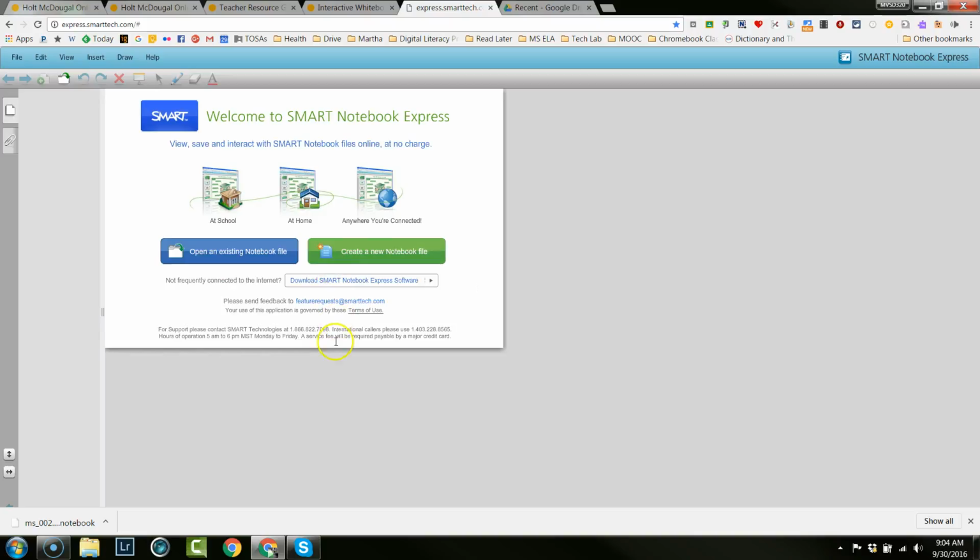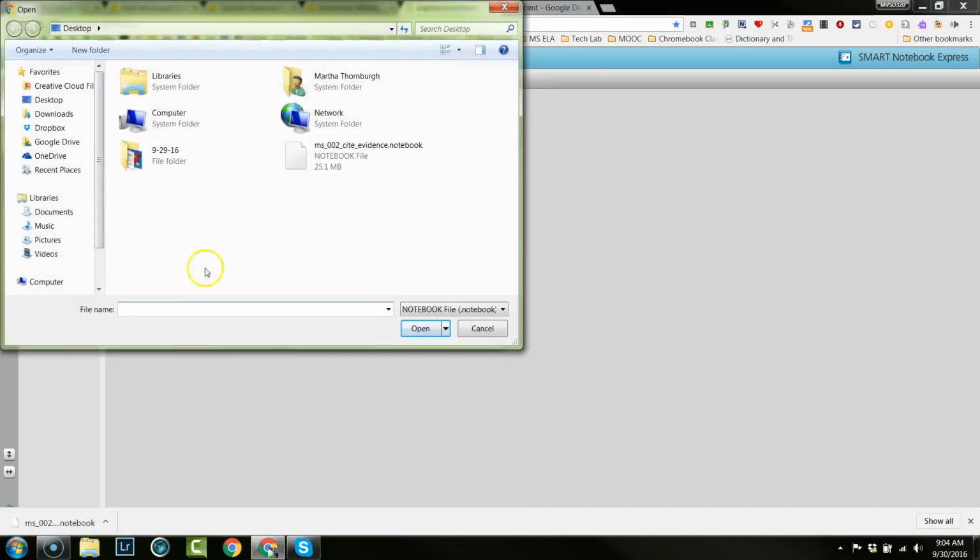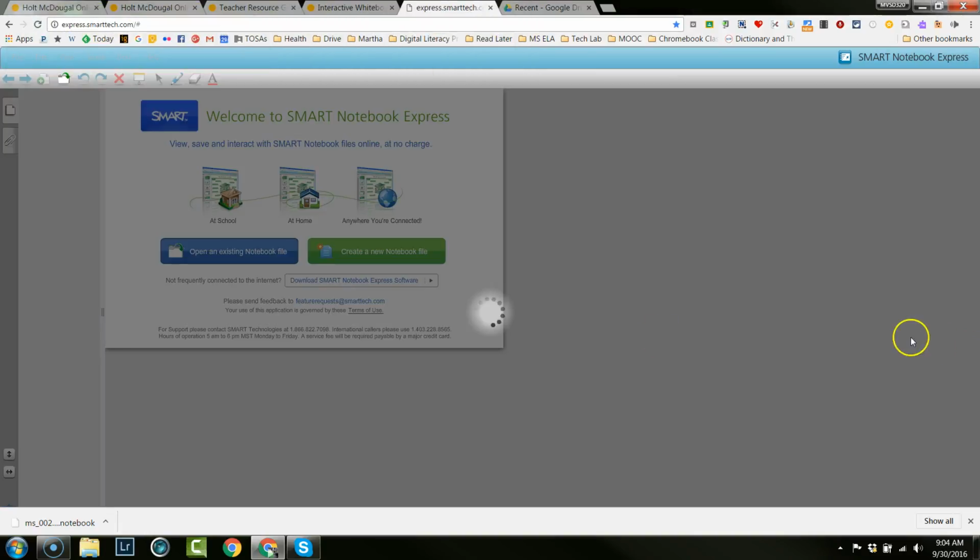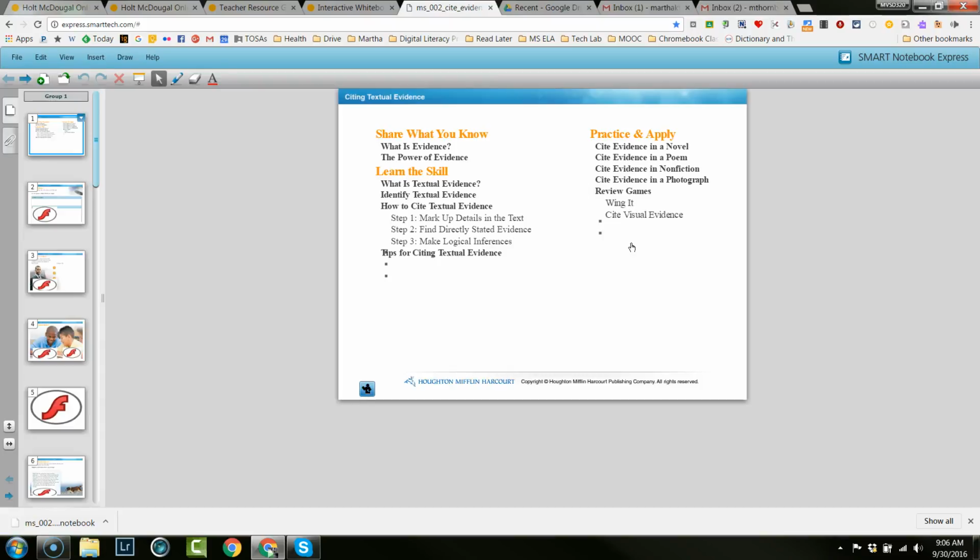But for this lesson, we've got our notebook lesson that we downloaded. And so what I would want to do is go to Open an Existing Notebook File, find that file, and open it. Now, the last one I did took just a little bit of time to come up. So I'm going to hit pause while it's spinning, and then I'll start it back when it stops. All right, so as I said, it did take a few minutes to load, maybe 3-4 minutes, so be patient.